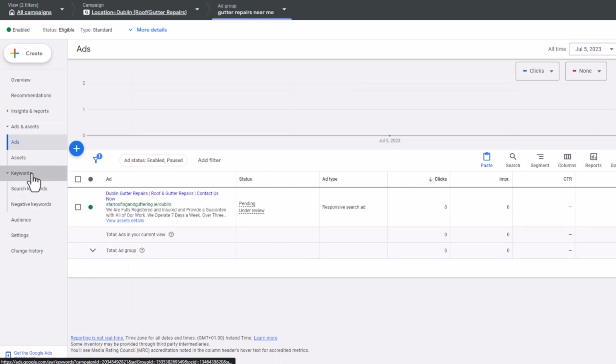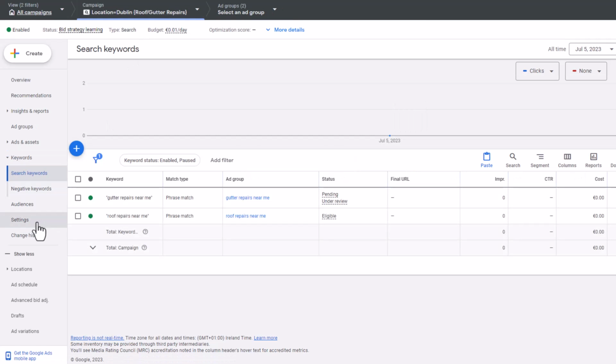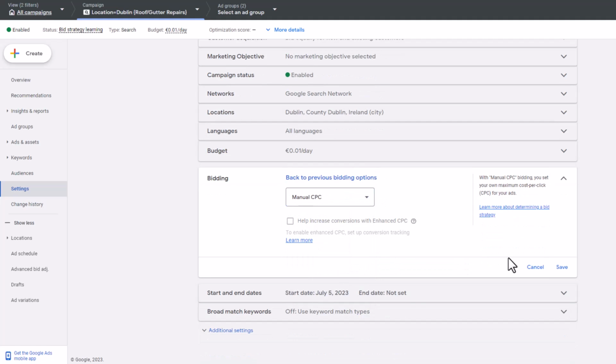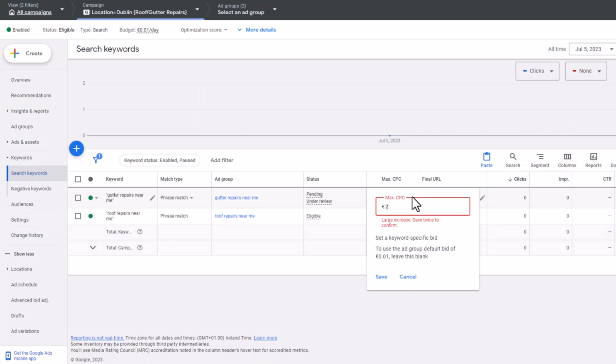See how there's no bid prices for the keywords as this campaign is set to use maximize clicks. Let's change the campaign to manual bidding. Select the campaign and then its settings, and marvel at how hidden away the manual CPC setting is. Now we can see the keywords have inherited the ad group bid price of 1 cent, and we can go in and change them.